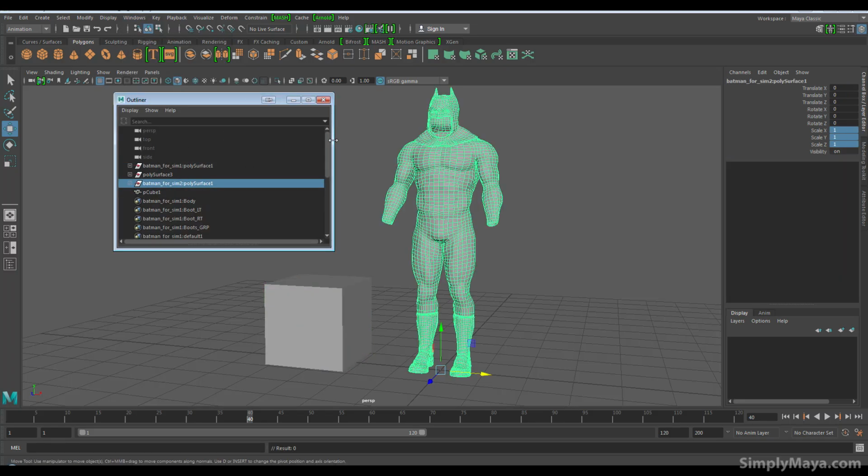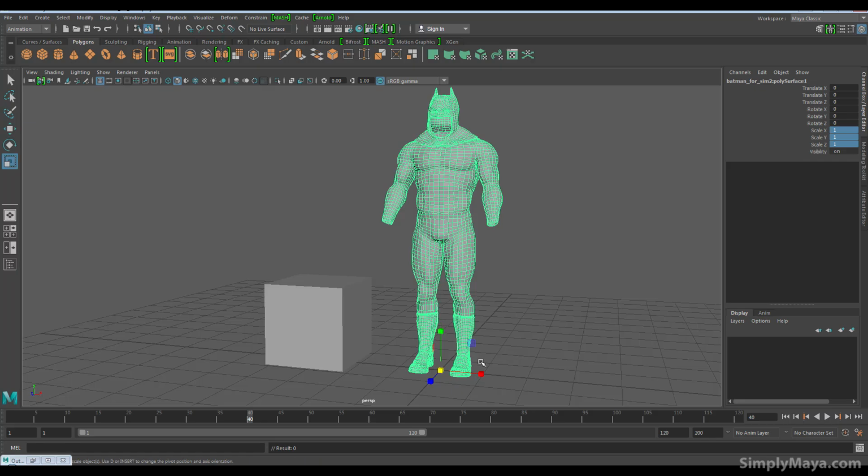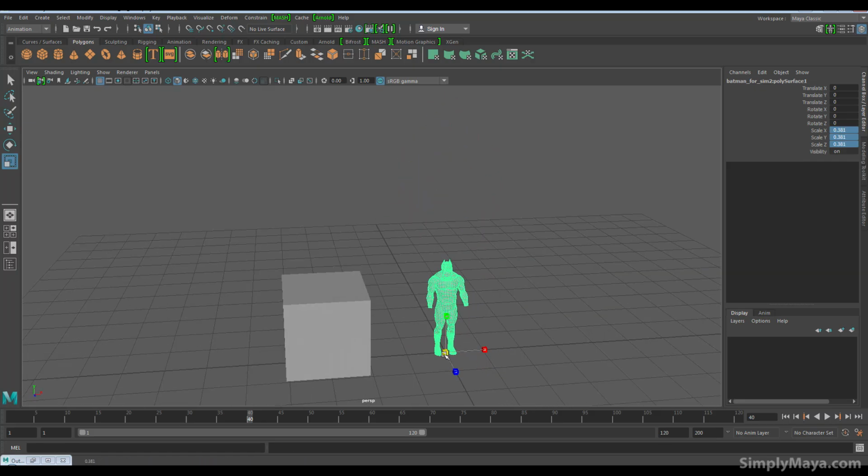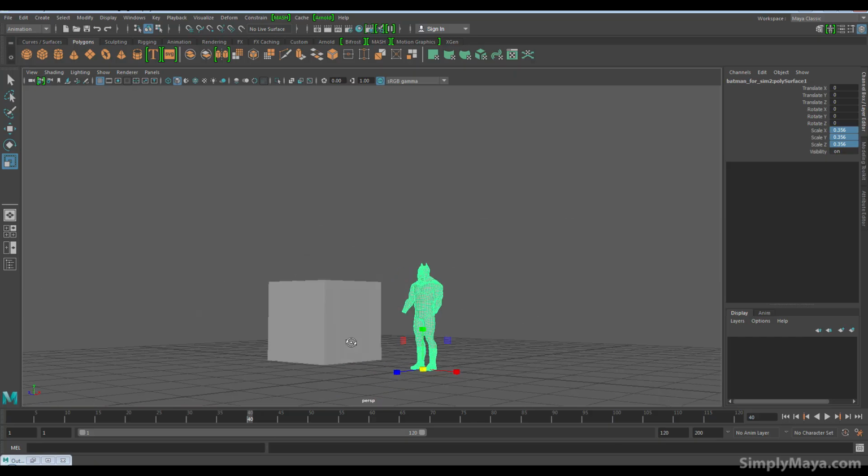Outliner, and there we go. So we've just got a basic group. I'm going to scale that down till it's about the same height as the box, and that will give me a scale of about 2 meters. There we go.